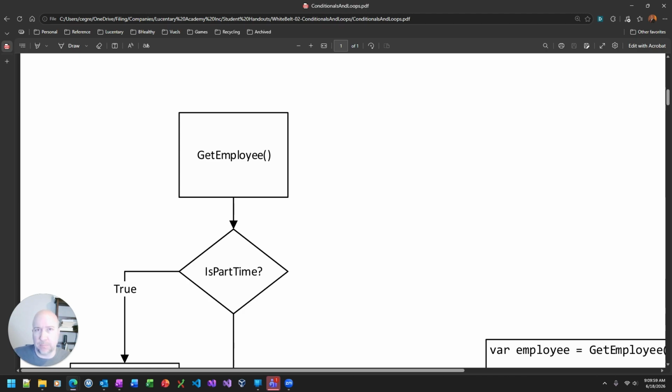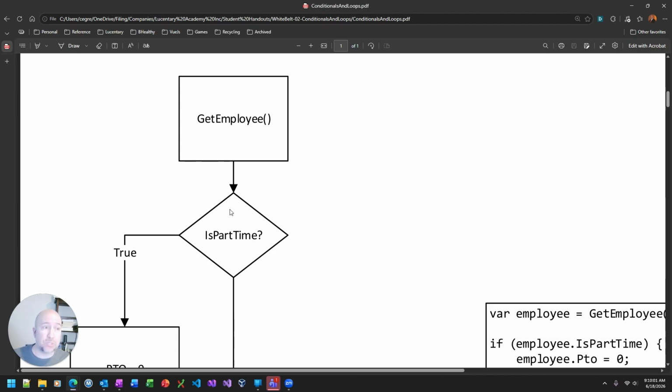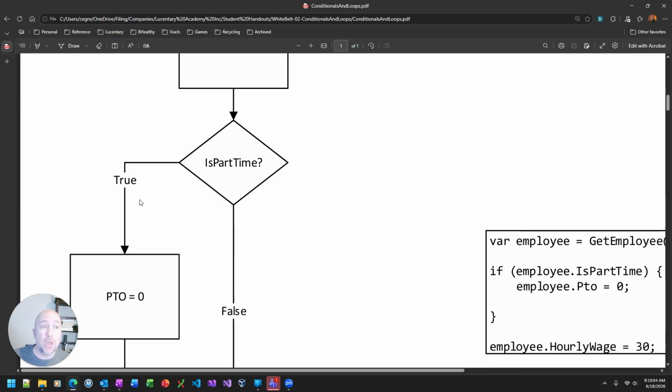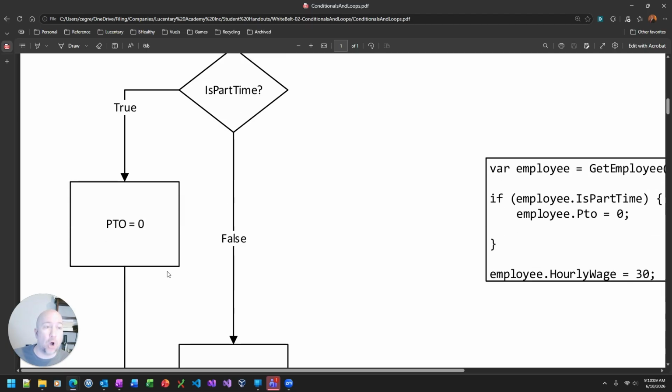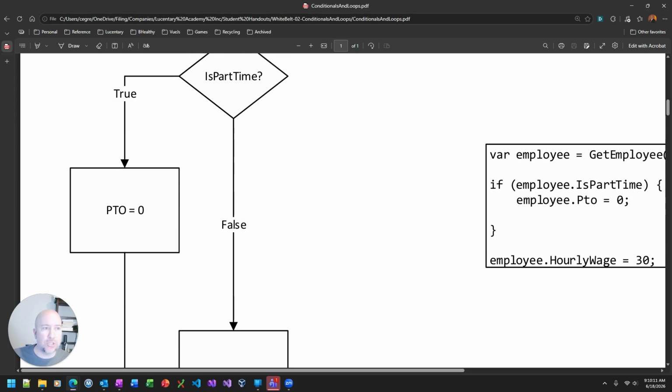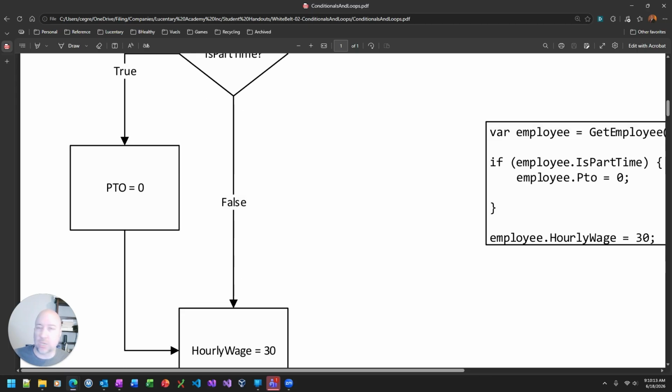We didn't have part-time employees before. So now what we need to do is for any of those employees where it is part-time, we're going to set the PTO to 0 because part-timers don't get paid time off. So that's basically what we're going to do here. False just doesn't do anything. It just goes to the hourly wage.